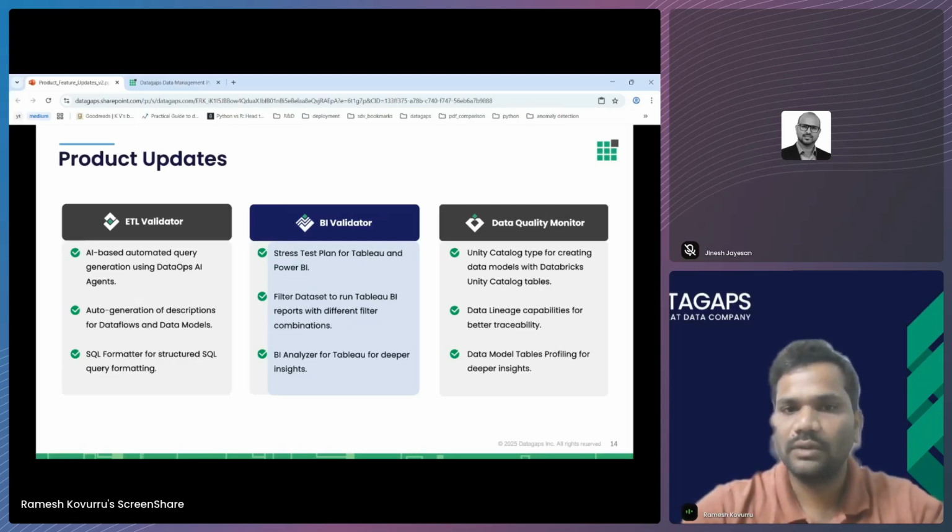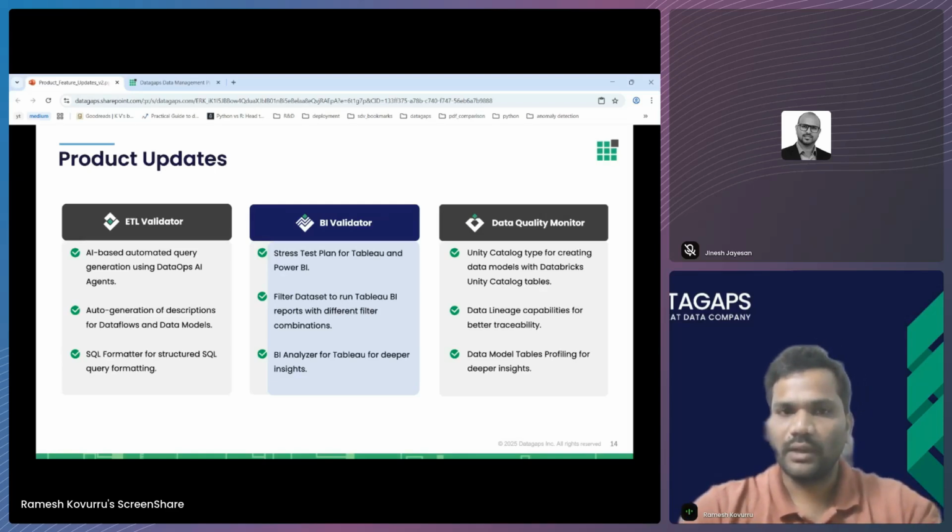And on the BI side, you have STP, or test plan, filter data sets, and BI analyzer for analyzing Tableau reports. On the DQ side, we have Unity catalog integration, as well as lineage capability and data model profiling as well.